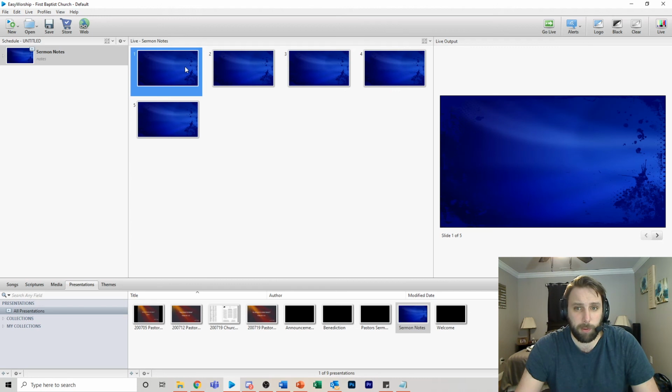And just like with the PowerPoint, you control with the up and down arrow keys, and you just go through like that. So that's how you can import from PowerPoint or create and edit your own presentation if you choose to do that. And like I said, I highly recommend using PowerPoint, but there definitely are some use cases where creating your own presentation in Easy Worship is a better way to go.